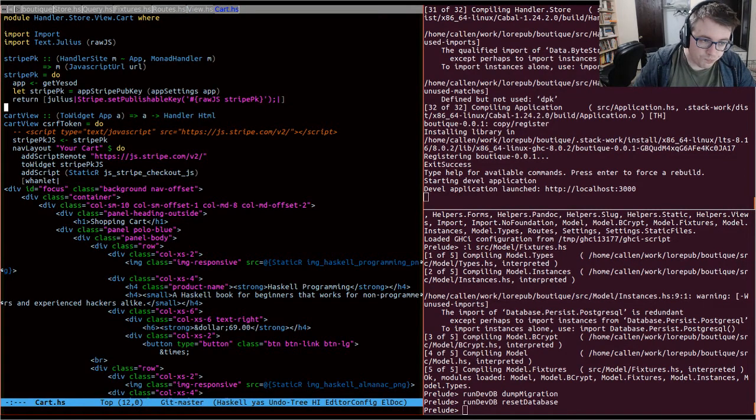So I think I'll end up creating a synthetic data type for that, that just contains the database entities, but that's fine.